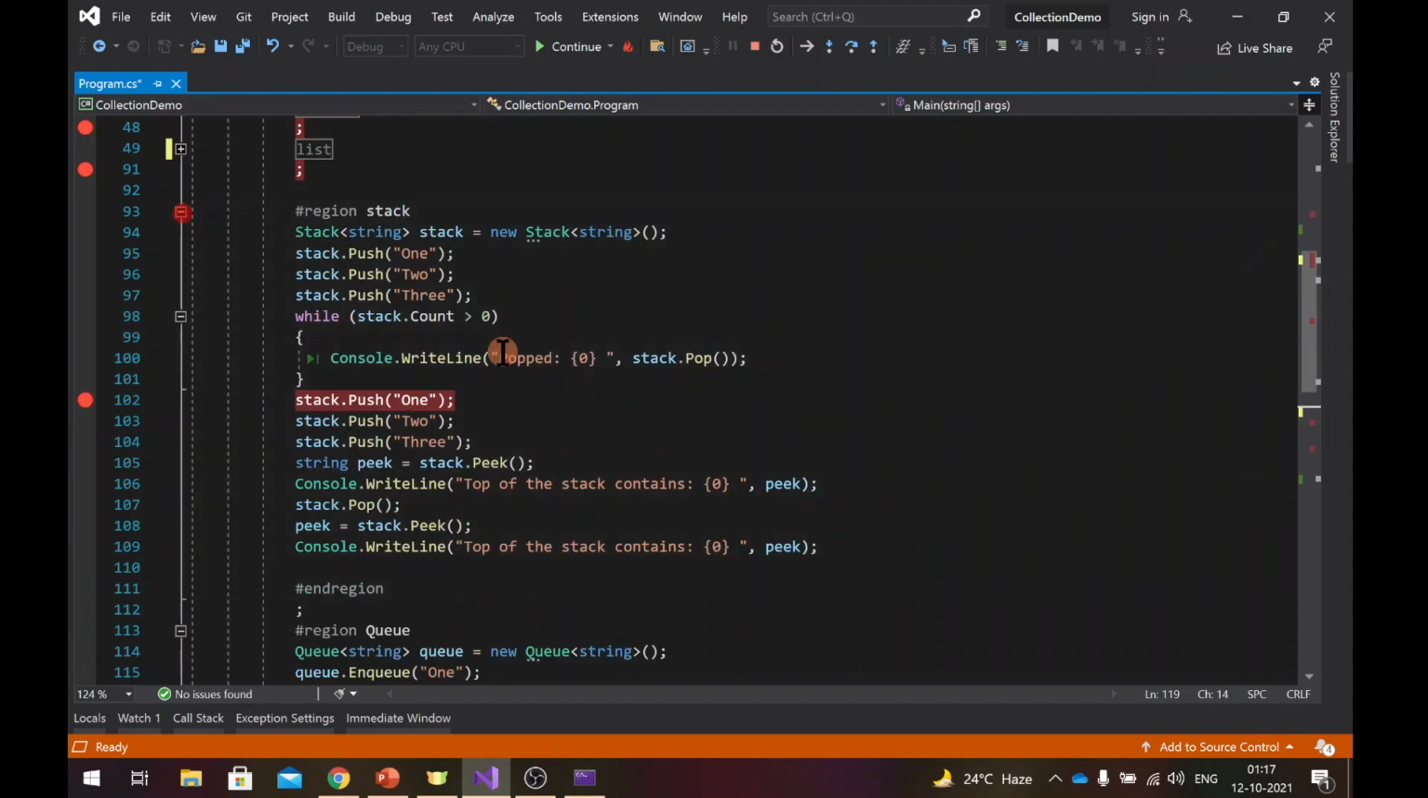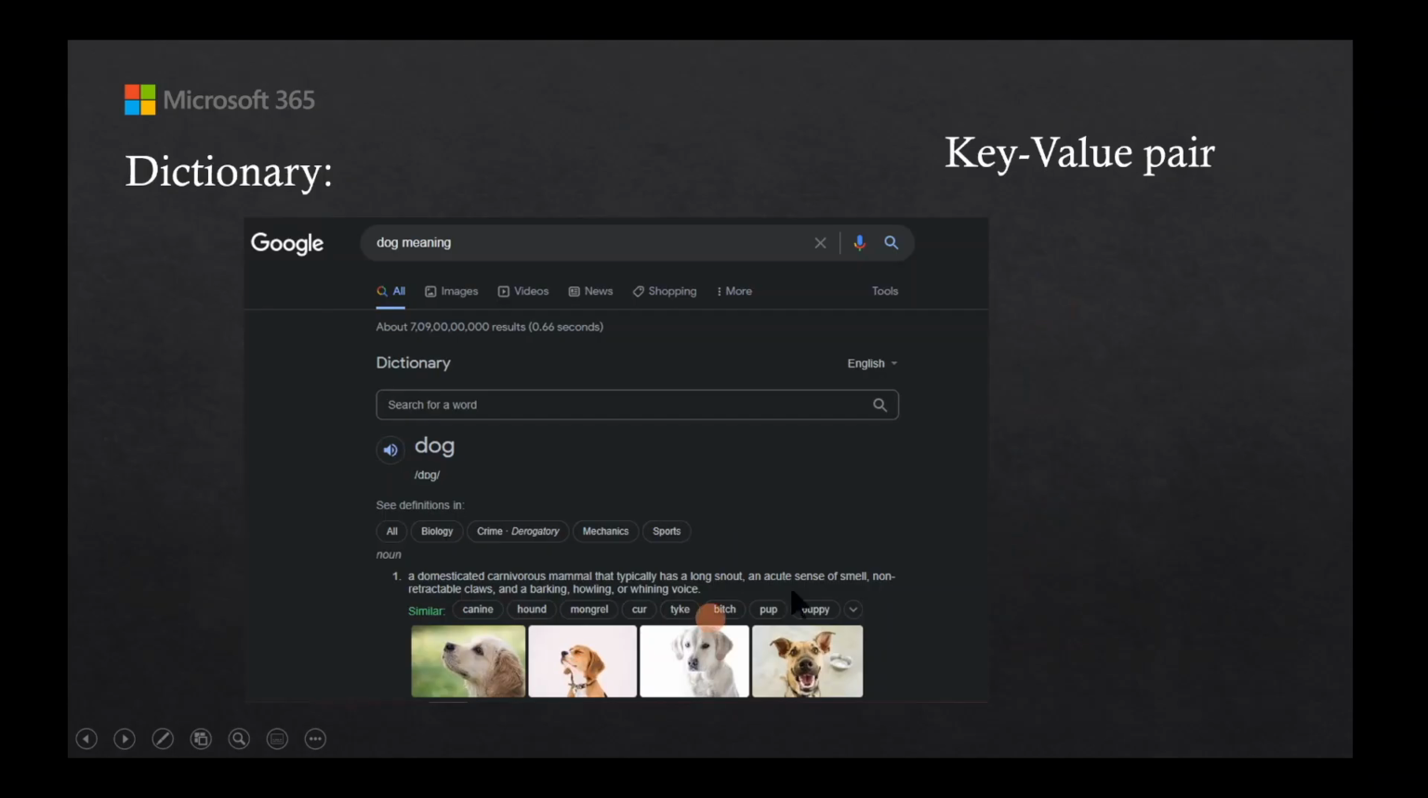Now let's move on to our last collection type here for today, and that is called dictionary. Okay, so in dictionary, we use dictionary all the time, right? And even Google provides a dictionary if you try to get a meaning of a word. So what does a dictionary do? Dictionary stores a key, right, or a word and a value of that word, which is nothing but a meaning. So dictionary is all about a key value pair.